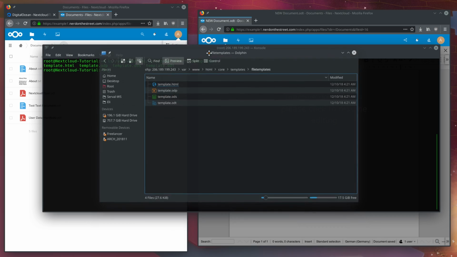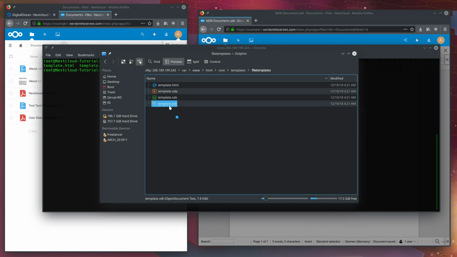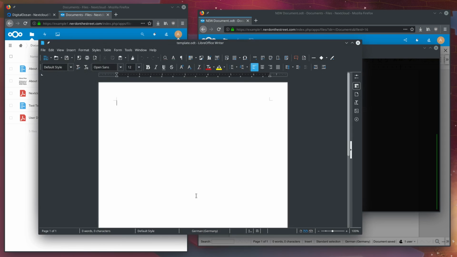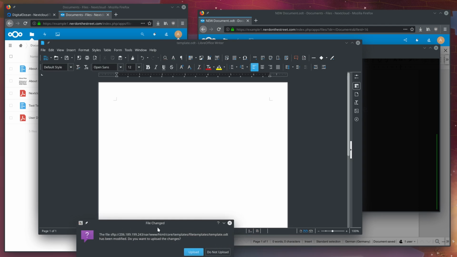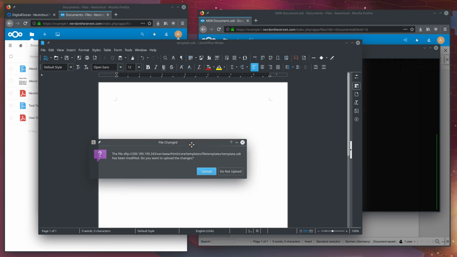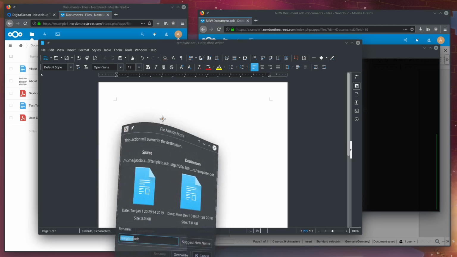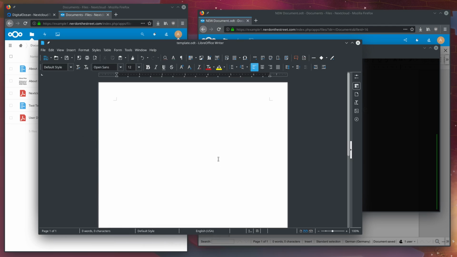Okay, so here are the files. So I'm just going to open them up on LibreOffice on my system. This is the easiest way to do this according to the internet. As you can see, even my LibreOffice thinks that this is in Germany. So we're going to change it to English USA and save it. And Dolphin's going to ask us, do you want to upload the changes? Yes. And we will overwrite the existing file.